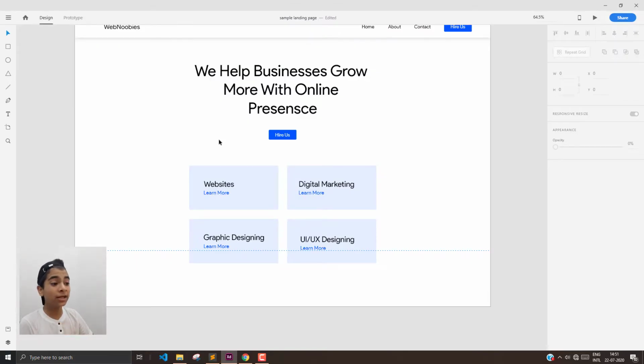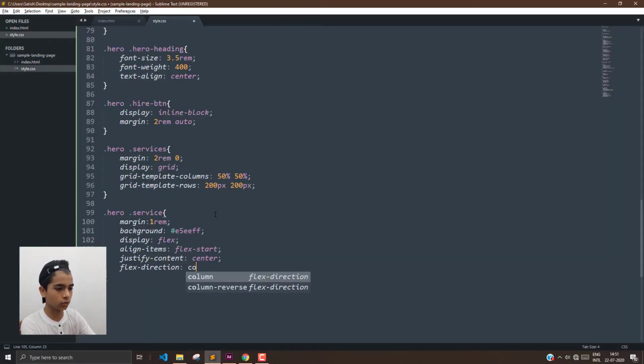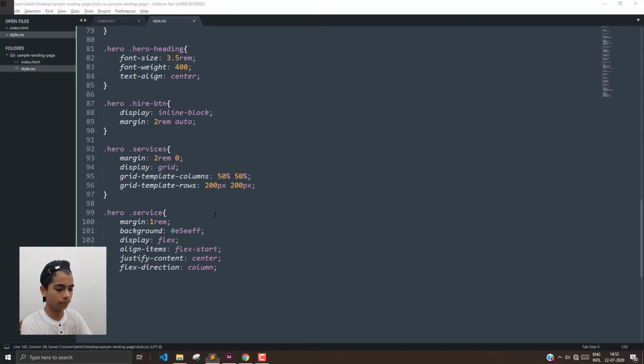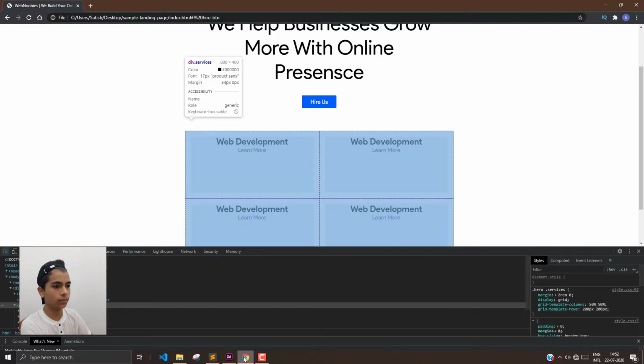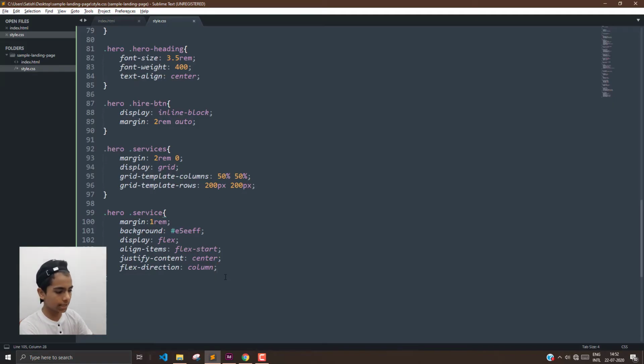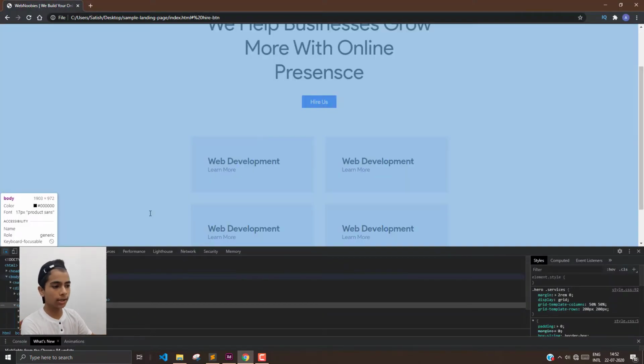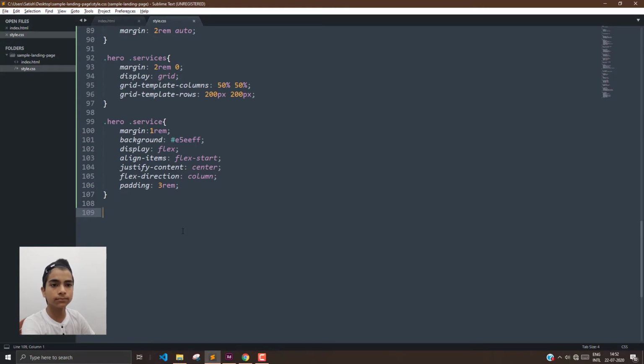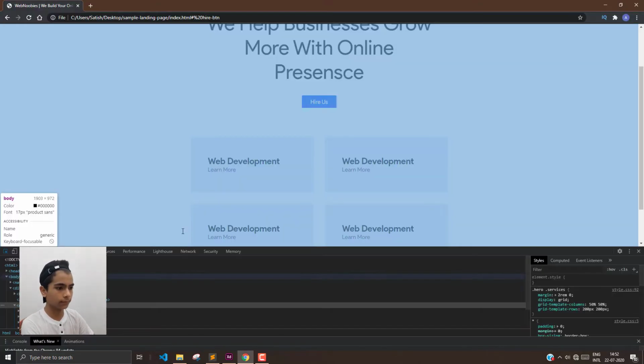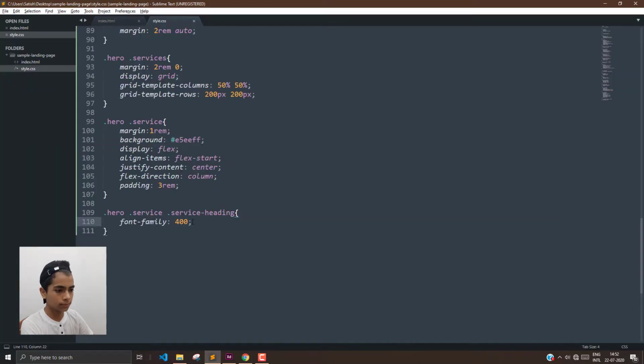We are not aligning it into a row, but into a column. So we're gonna say flex-direction: column. Okay, let's get to the browser. Yeah, that works. Let's add some padding to it, 3rem padding. Yeah, that works. It's almost done, guys. What we have to do now is add some styling to .hero .service-heading, and then font-weight to be 400.